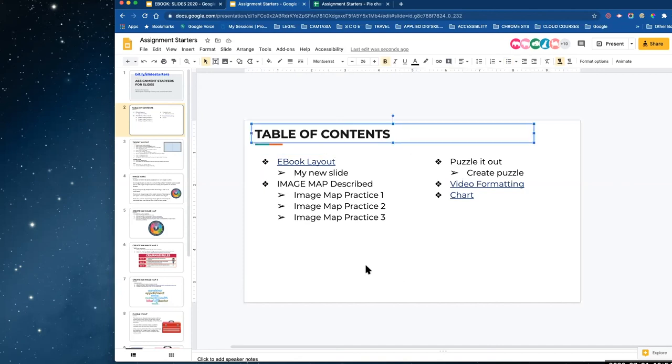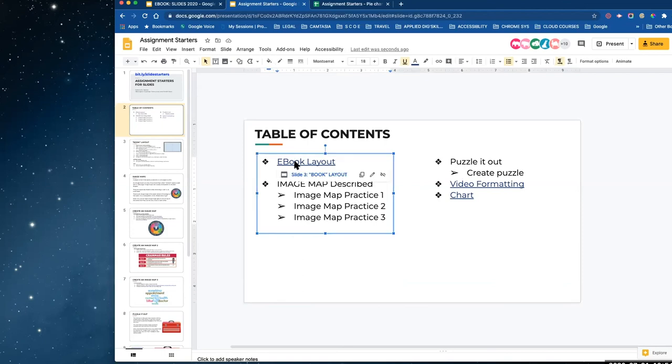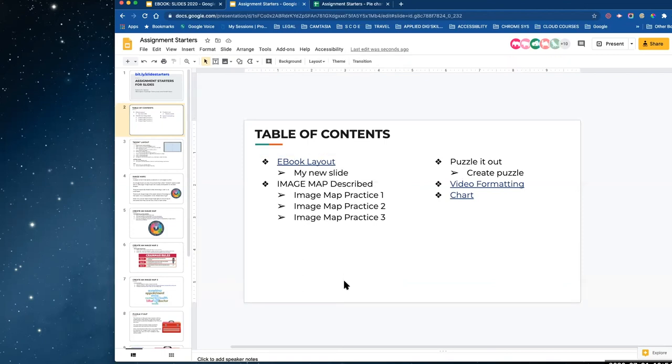Okay, so I have created a link for ebook layout. It goes to slide 3. Don't use next, last, previous, or whatever the other one was, okay? Go ahead and finish this table of contents.